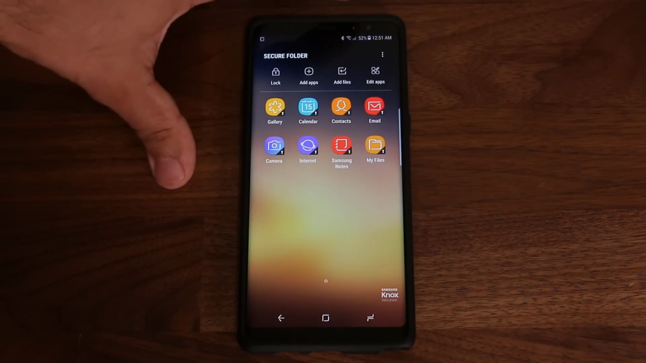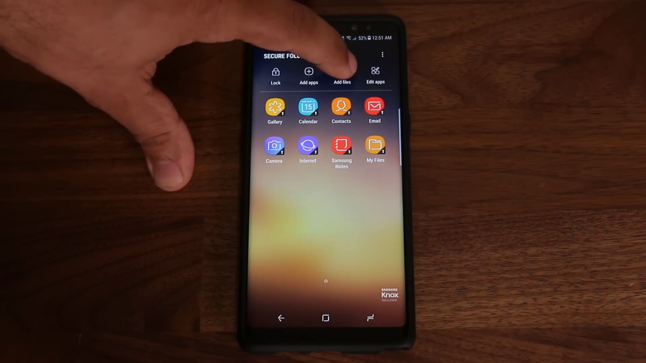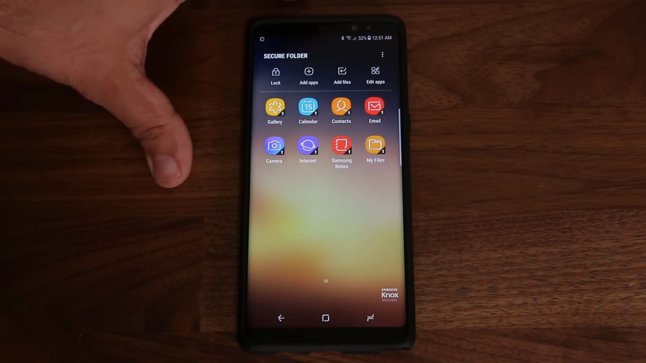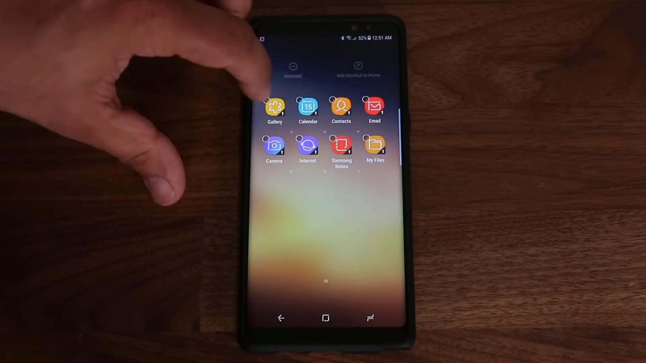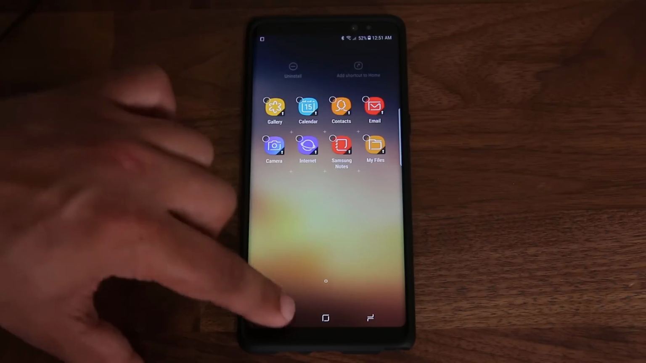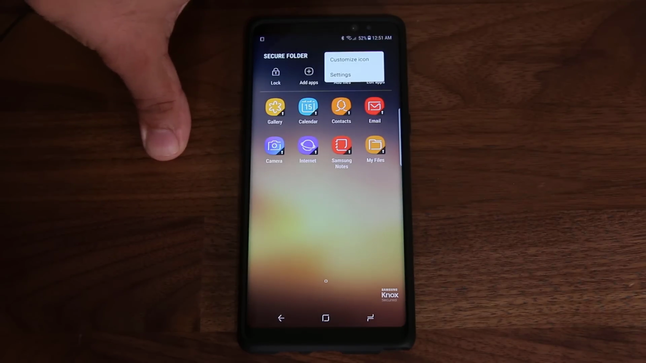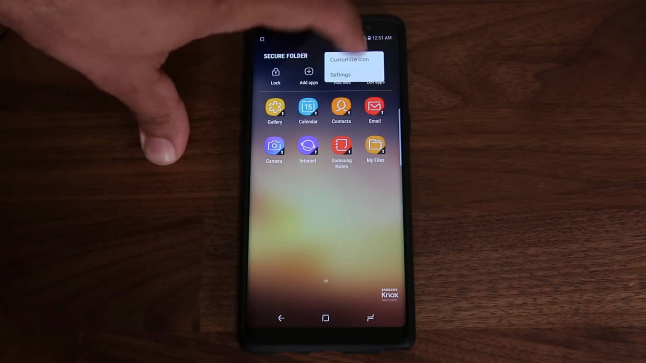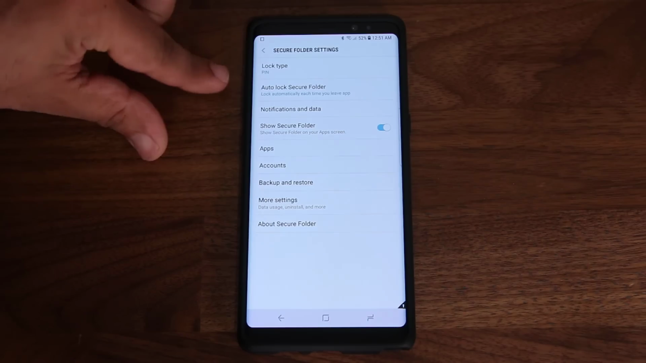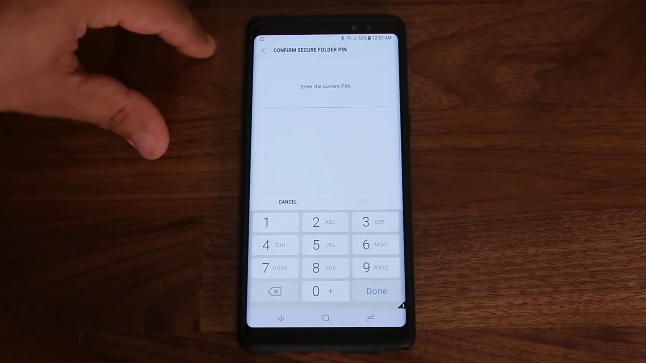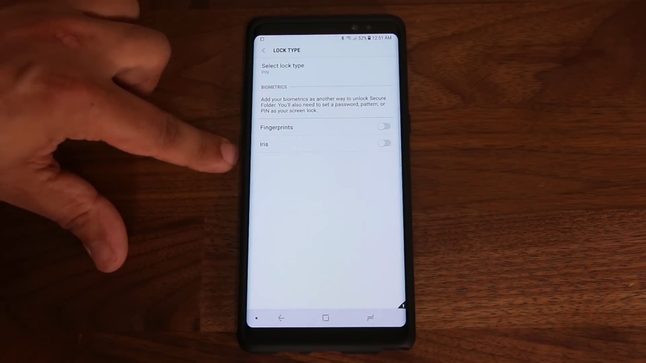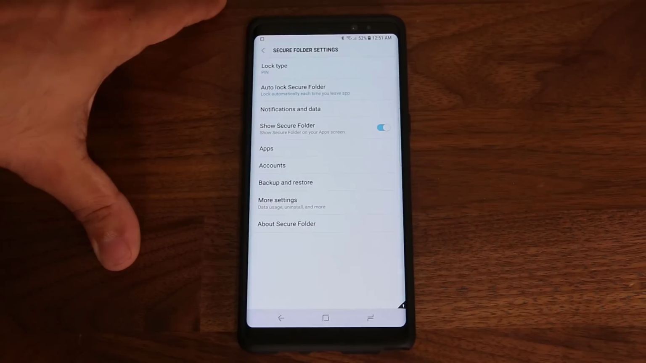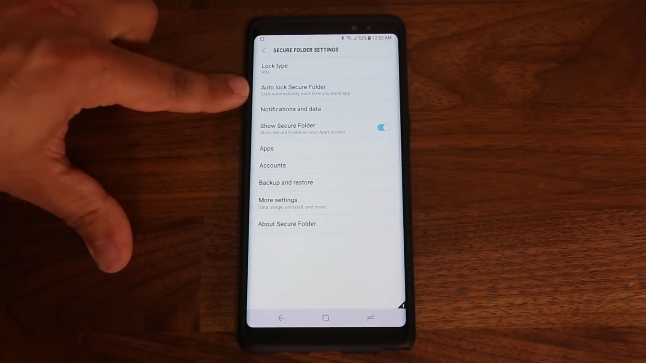You can do the same thing with a lot of apps here. Okay, and then what you could do is you can add files. If you tap this, it's going to allow you to add individual files into your secure folder. You can also edit the apps. If you don't want one of these apps, you can delete them. And then if you go here, you can go into the settings. From the settings, you can change your lock type. You can even enable, if you want, fingerprints and irises right from here, just in case you want to use those mediums as security.